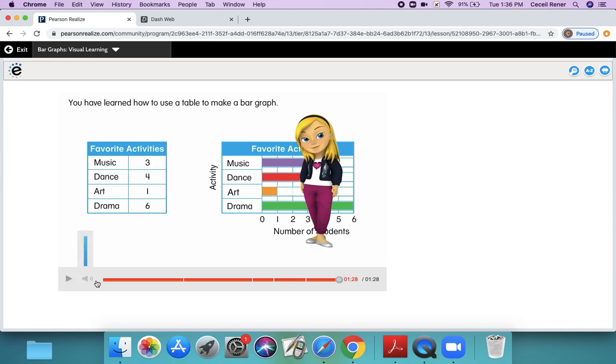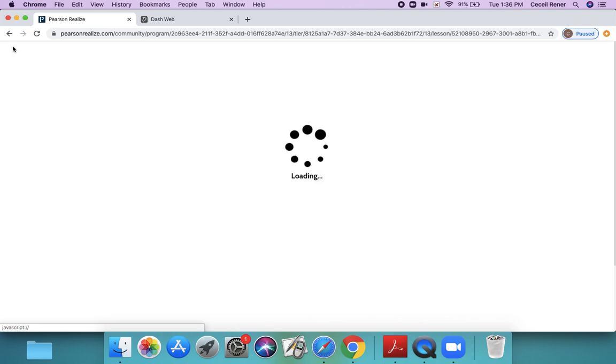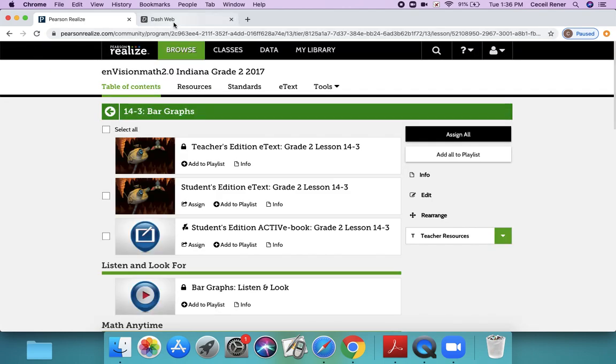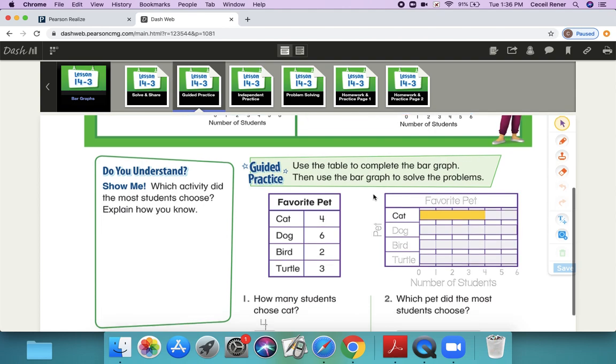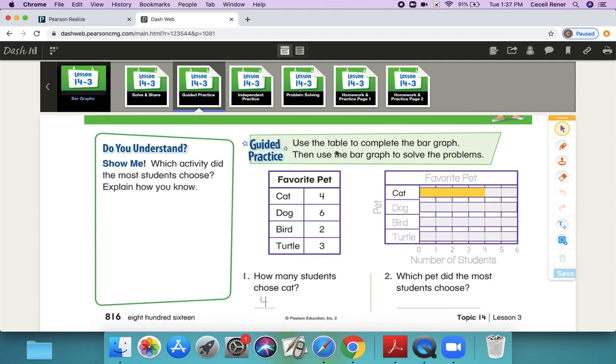So now let's put it into practice. Let's do some practice of making a bar graph. We were reading them, now let's make some. Now, of course, we can refer to the top of our paper if we get confused. So, let's get busy. It says use the table to complete the bar graph. Then use the bar graph to solve the problems. So we're going to just be using this table to complete the bar graph. So first we have to complete the bar graph. That's going to be step 1.